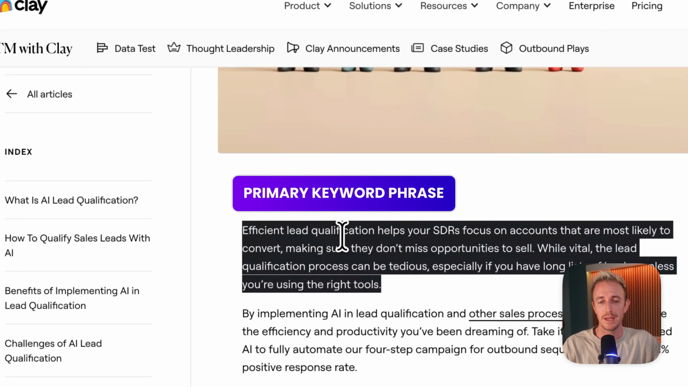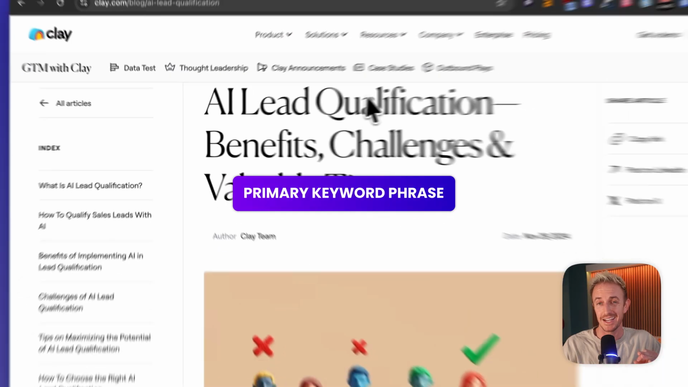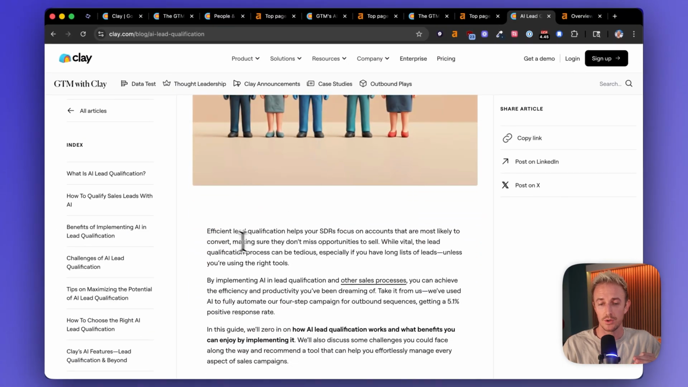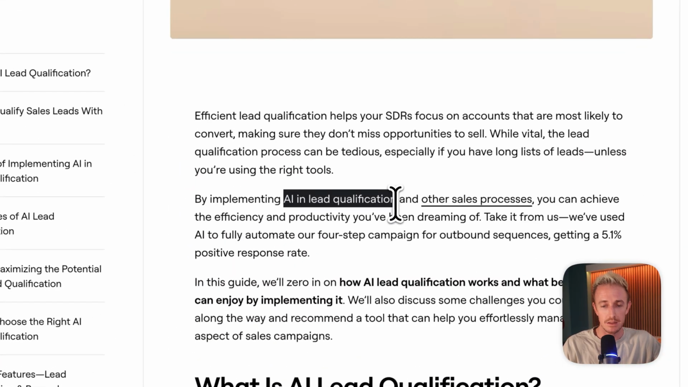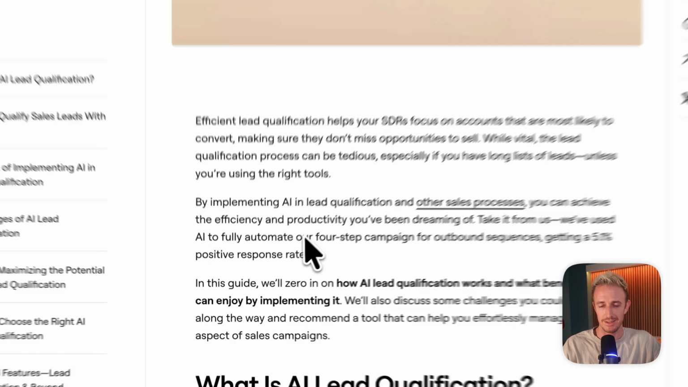Not one single mention of their primary target keyword phrase, AI lead qualification, in their introductory paragraph. We see AI in lead qualification here, down in the second paragraph.